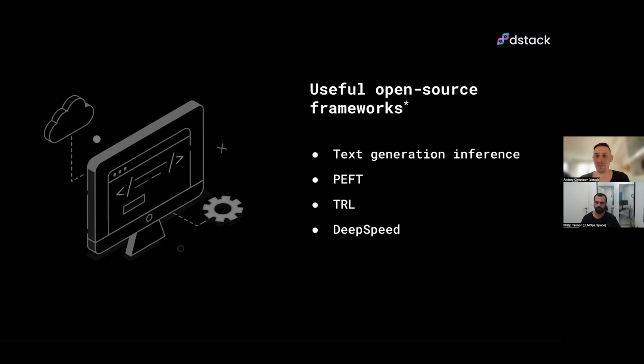Then I would mention TRL, which is Transformer Reinforcement Learning, which allows you to use SFT and RLHF techniques, again from Hugging Face.